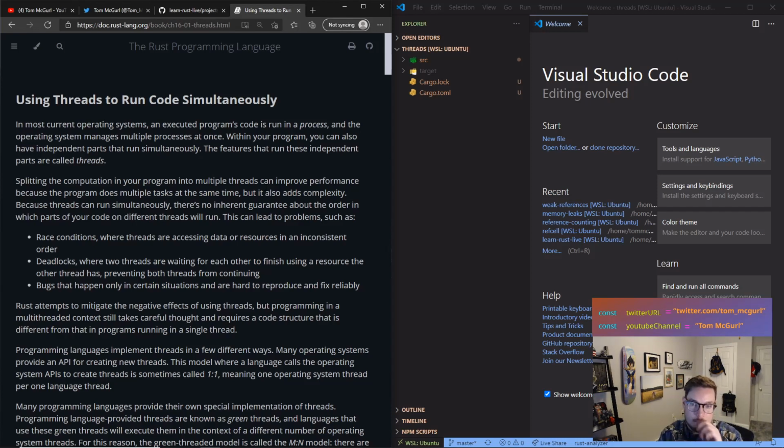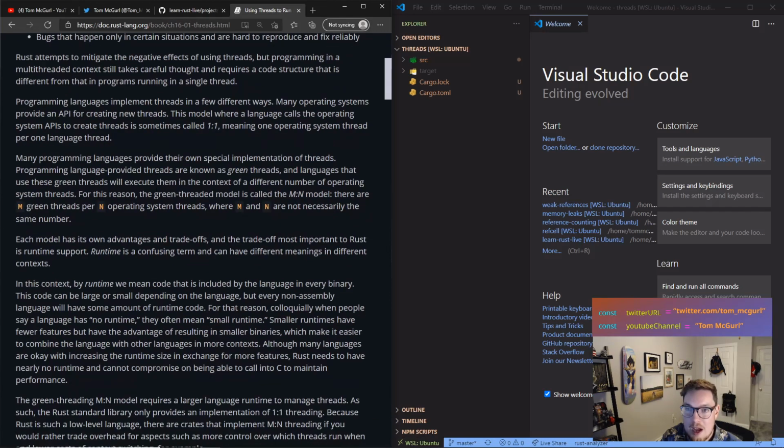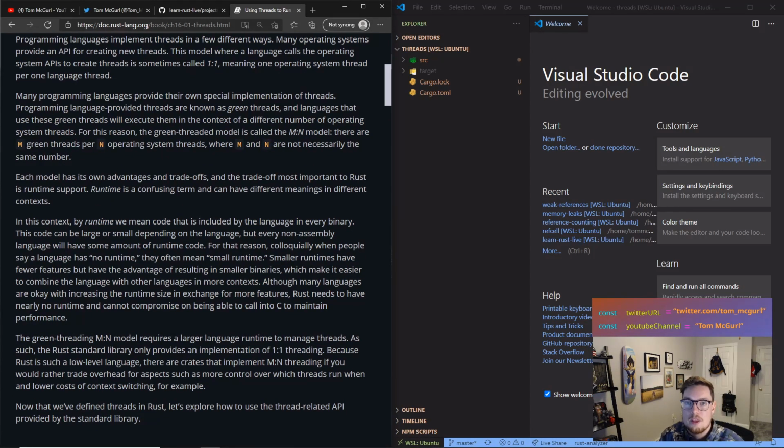Programming languages implement threads in a few different ways. Many operating systems provide an API for creating new threads. This model, where a language calls the operating system's APIs to create threads, is sometimes called one-to-one, meaning one operating system thread per one language thread.